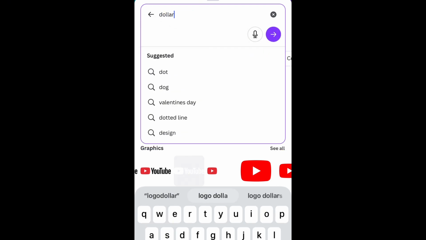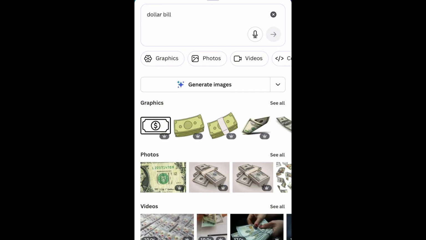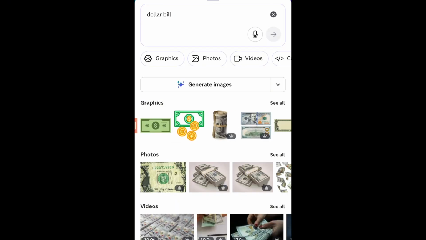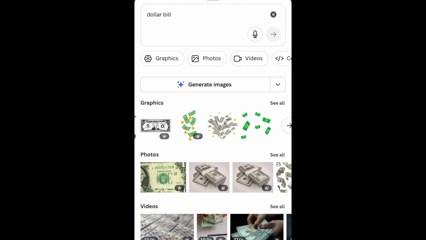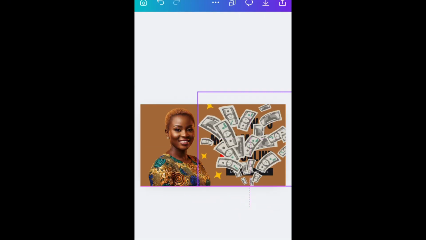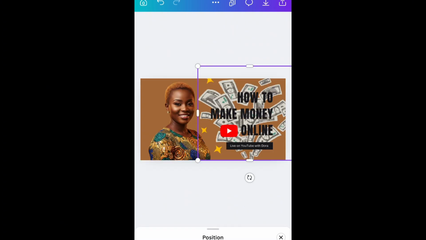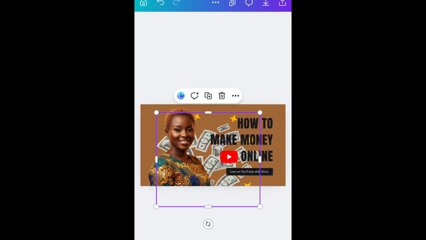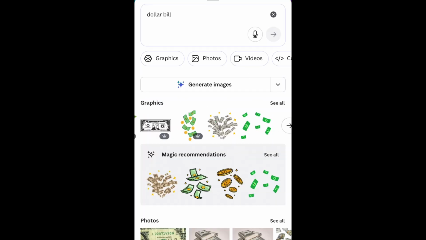So let me search for dollar bills, and these are the options that came out. They look nice. Let's scroll and select something that we might like. So I'll choose this one. Let me zoom it. I'm not sure I like this one. It doesn't fit quite well into this design. Now let's take it out. So we'll go back again.